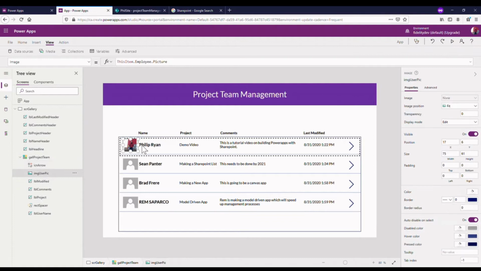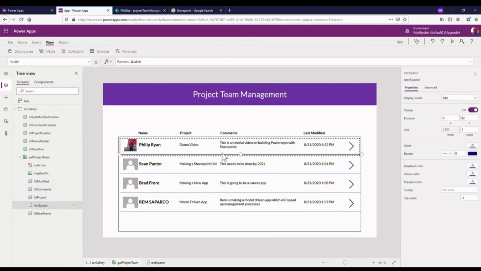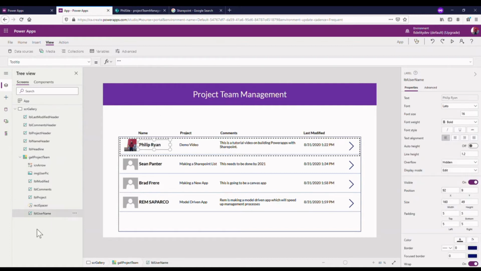The image of me, or the user's image, is image user pick. Then label modified, label comments, label project. Rect spacer is what I've called this thing that runs along the bottom to space out my different items, and label username.